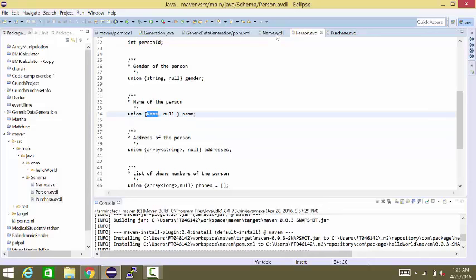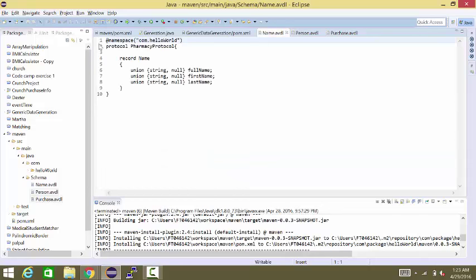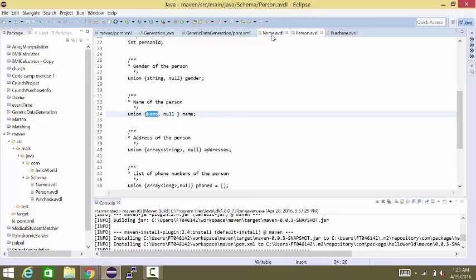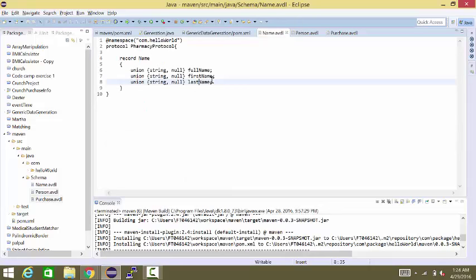So this is name.avdl. Again, like I said, the namespace for all of them should be the same, so that it's easier to access those AVDLs and POJOs. So under this pharmacy protocol, we have a name, under which we have 3 fields, that is full name, first name, last name. Fine. So this is a particular name record. When we import this name AVDL record, this name takes 3 variables, that is full name, first name, and last name.